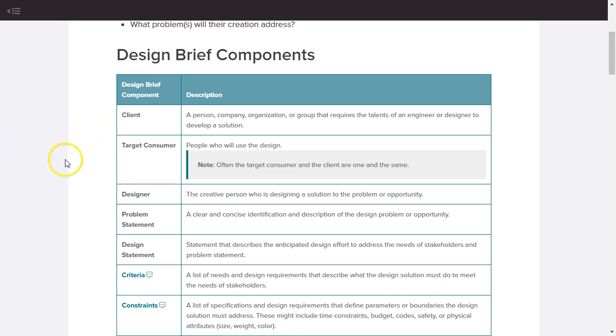So, I think the most helpful thing in this part of this presentation in PLTW is the design brief components. An easy way to write a design brief is you add all of these headings and then just fill them out. So the first thing you need to do is the client. Who are you solving this problem for? It's usually a person, a company, an organization or a group. These can also be considered stakeholders. Who's interested in you solving this problem?